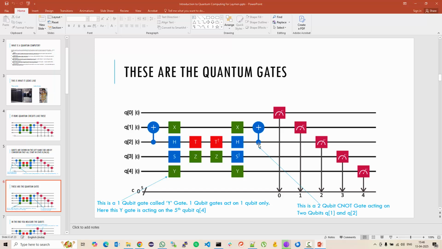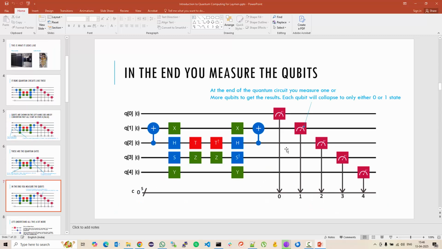This is a 2 qubit CNOT gate, controlled NOT gate. This is a Y gate. H is a Hadamard gate. X is a NOT gate, and so on. This dial kind of a thing is basically saying that you measure the qubit 0 and you retrieve the result classically. You measure qubit 1 and retrieve the result classically, measure qubit 2, 3, 4, etc.